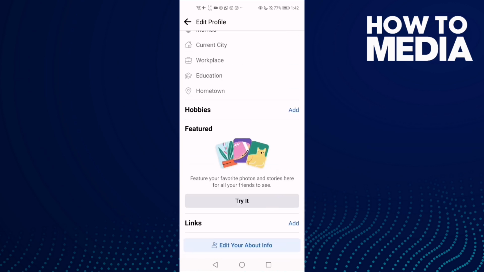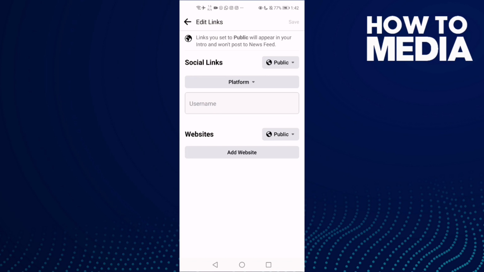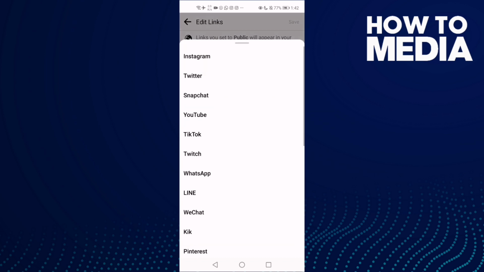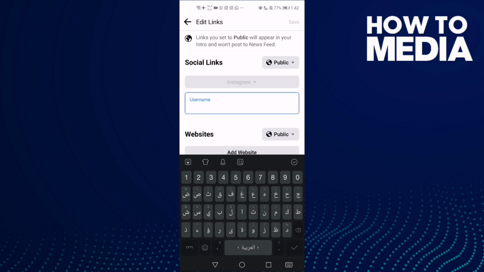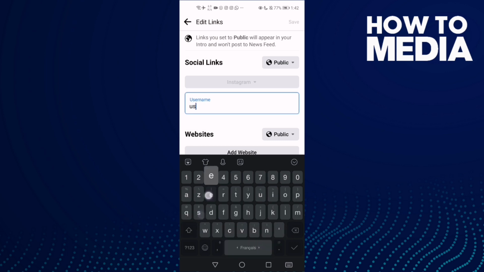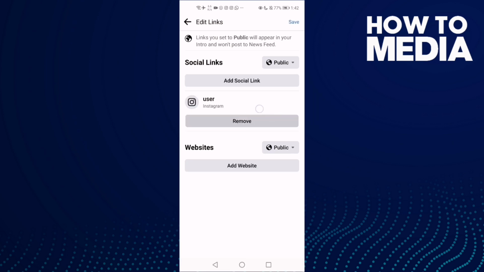And then just go down and click add, and here just click add social link, and select web platform and select Instagram, and let's add my Instagram here, and then just click remove.